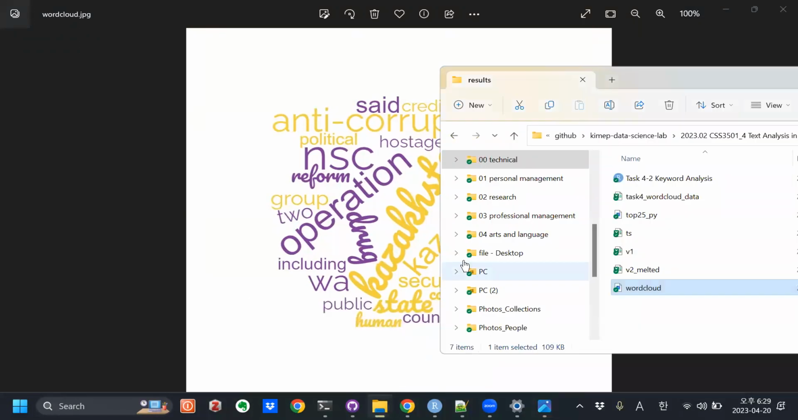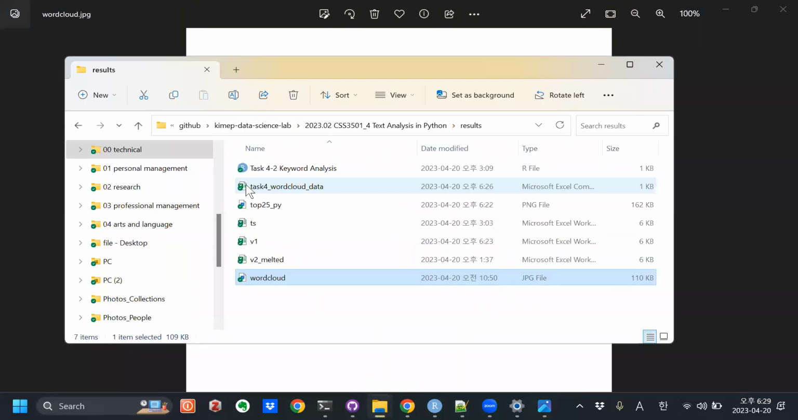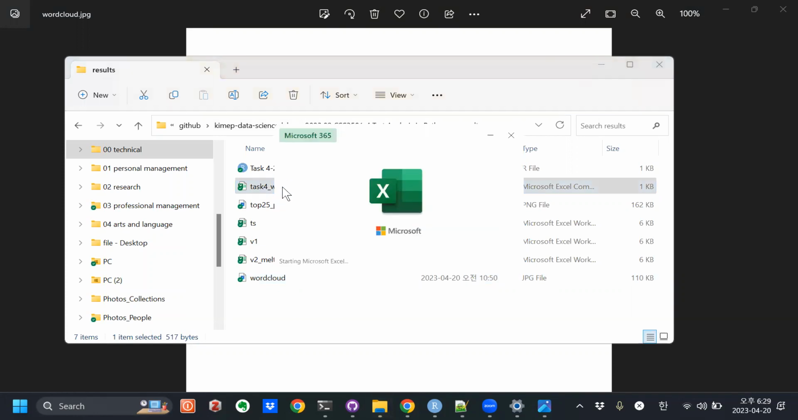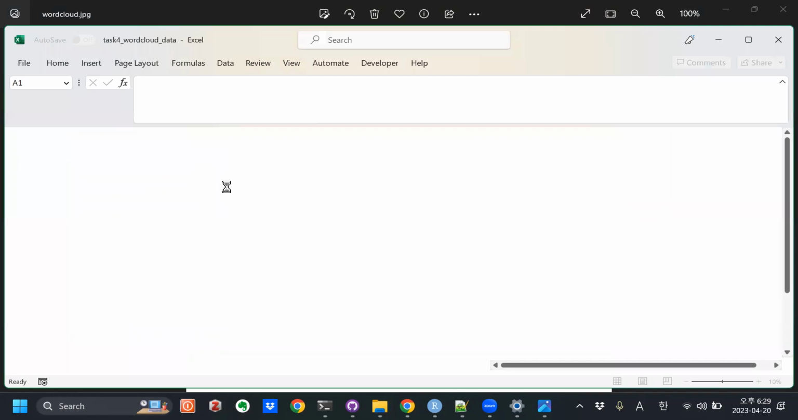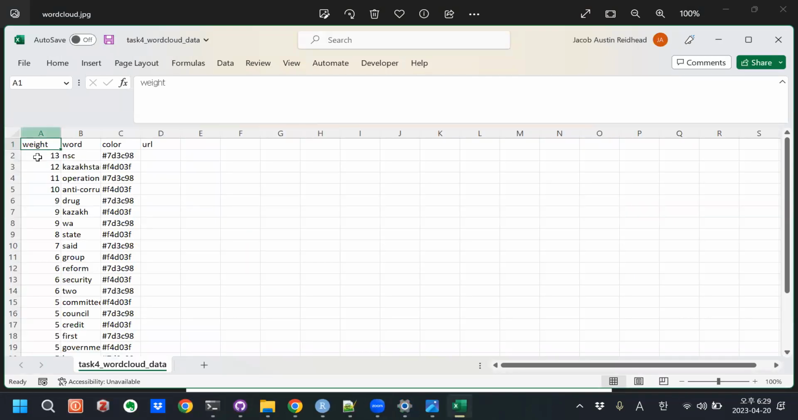Also, if you just want to make word clouds in the future, you can just take this word cloud data file and manually play around with it. Whatever you put here for the weight and then the word, and this is the color hex. The other thing you can add here, which I didn't do, is the URL. So if you put a URL for the word, then the word cloud will actually make it a word cloud with hyperlinks. So every word you click on will go to a different hyperlink.